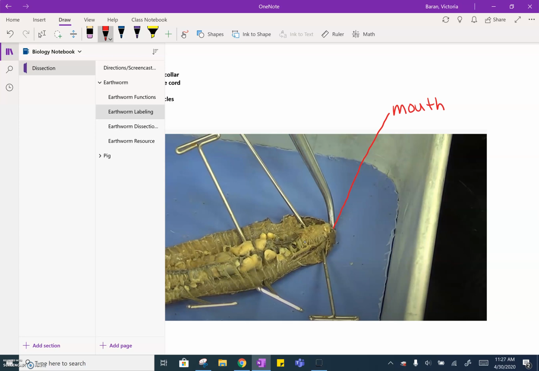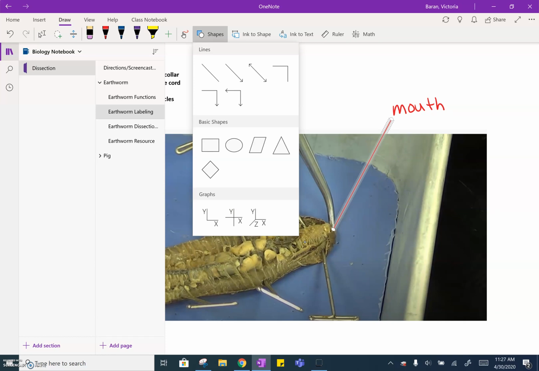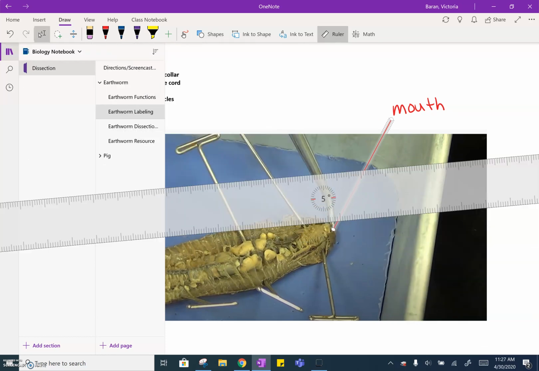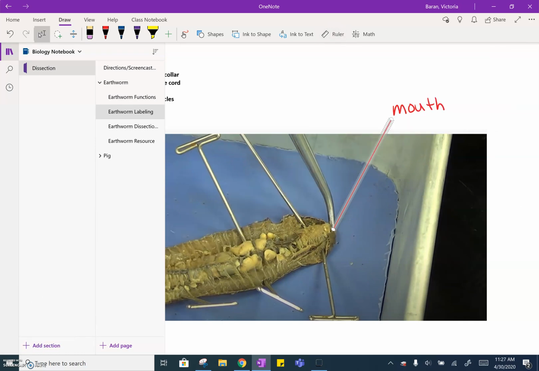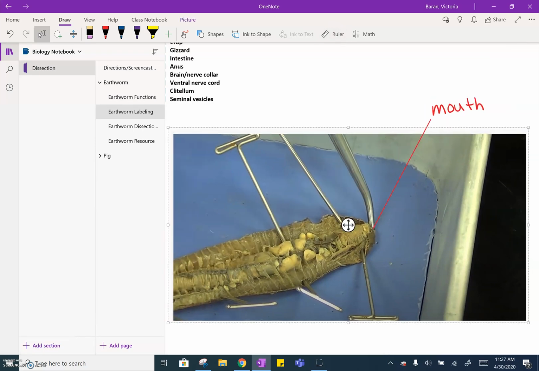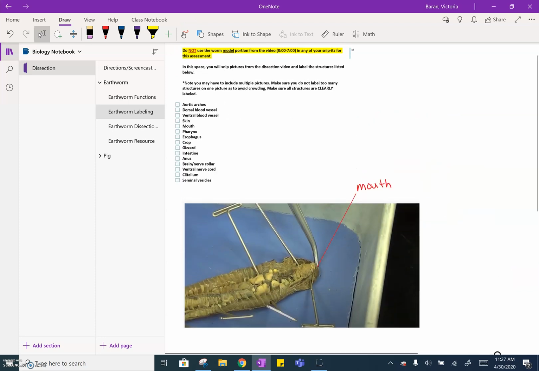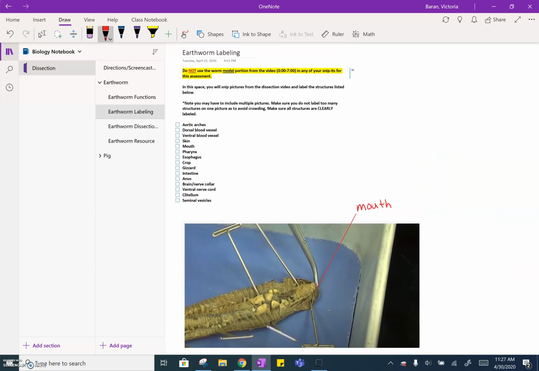Now, again, if you don't have good handwriting, I would suggest typing this. If you also want to make it look a lot nicer, you can do a straight line with the Shapes tool. There is also the ruler as well. That way you can get nice straight lines. I think that will look a lot more presentable. All right, so I labeled the mouth and then I would check that off. I'm going to go back to using my keyboard here for a second, and I'm going to just check that off.